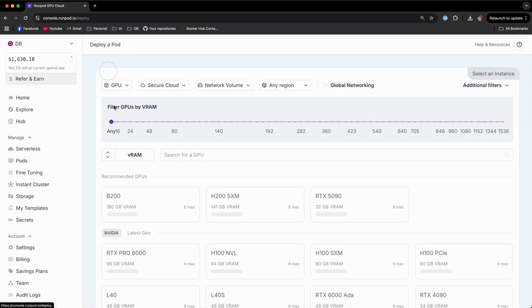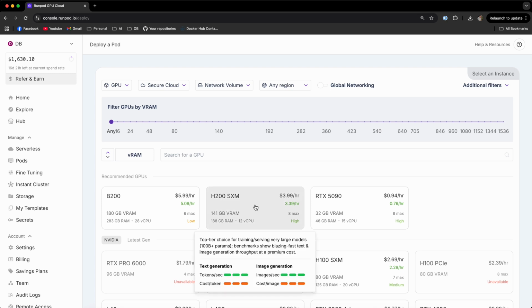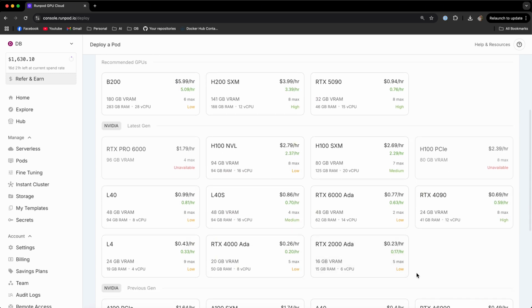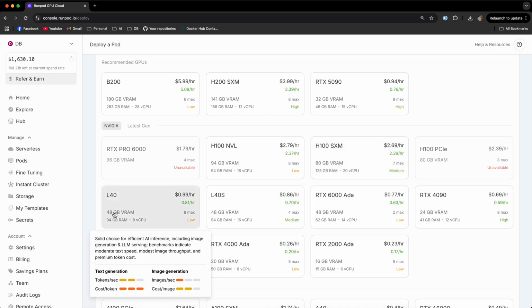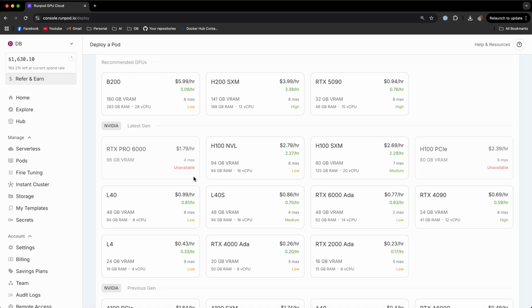So to deploy the model, let's head over to RunPod by clicking the link in the description below. This should take you right to the deploy screen where you can select the GPU that you will be using. I like to go with the H100, but I do recommend to go with a GPU that has at least 48 gigabytes of VRAM. So just choose whatever fits your budget.